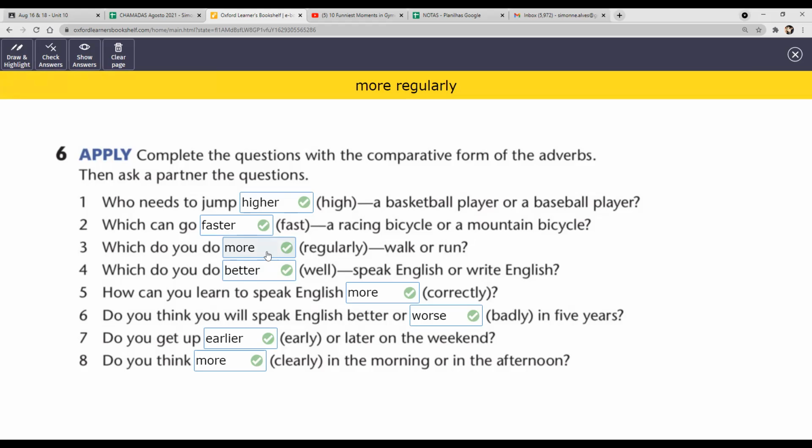All right. Now, number 4. Which do you do better? Speak English or write English? I really don't know. Some similar. You think they're equal? What about you, Kalani? I think both the same. I think when I'm speaking, a little better. Yes? Okay. I think I speak better than I write. You are a teacher of English. Yes, I'm a teacher. But I feel more comfortable when I'm speaking than when I'm writing.